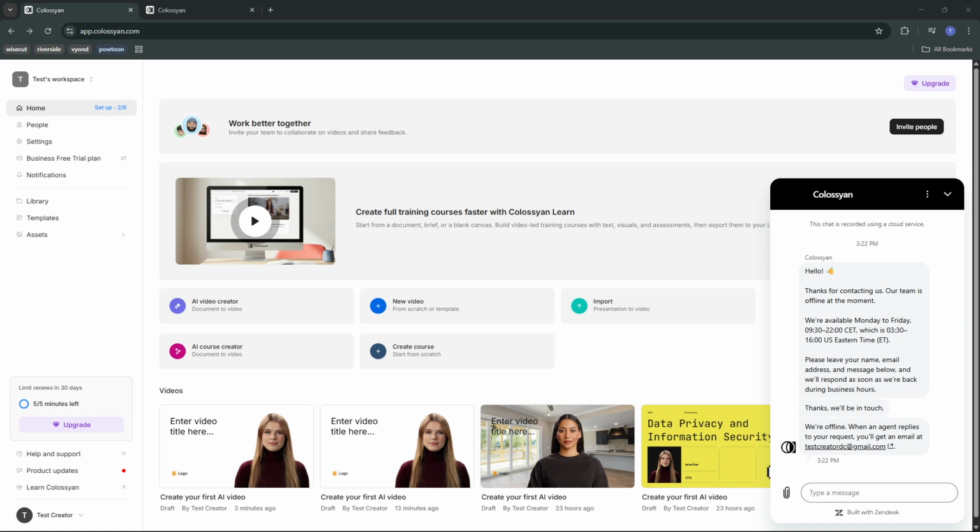That's all there is to it. Log into Colossyan, click your profile at the bottom left, choose Chat with Us, and use the messenger to contact support. Clear details, a calm description, and any helpful, non-sensitive context will get you to a solution faster.